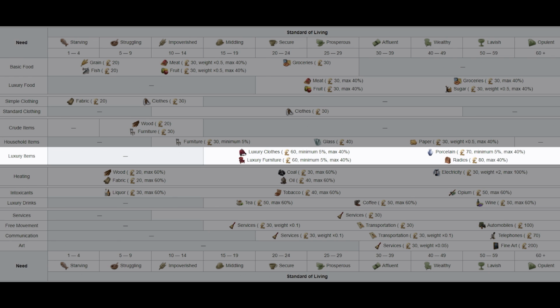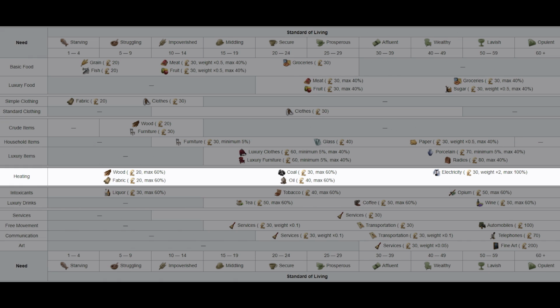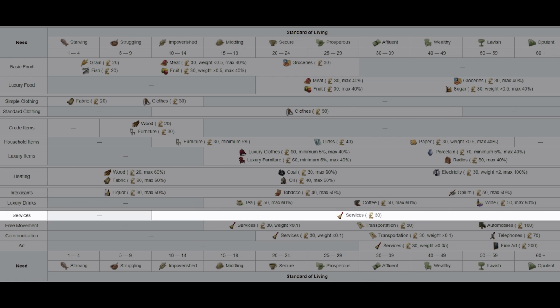Luxury items, there's nothing really there to talk about. Heating, you can see the difference between wood and fabric. It goes then to coal, oil, and then eventually electricity. And electricity is weighted quite heavily. So people definitely like that and the convenience that's there. Intoxicants are pretty simple and straightforward. The same thing with services.